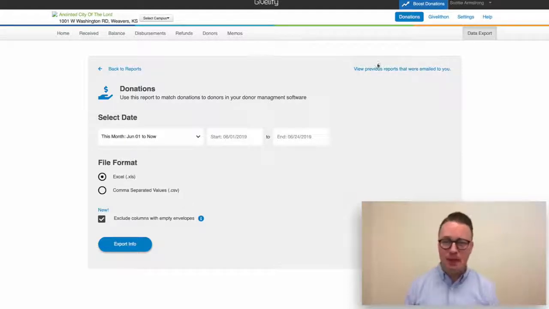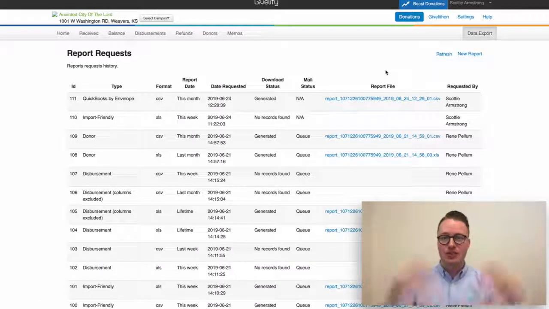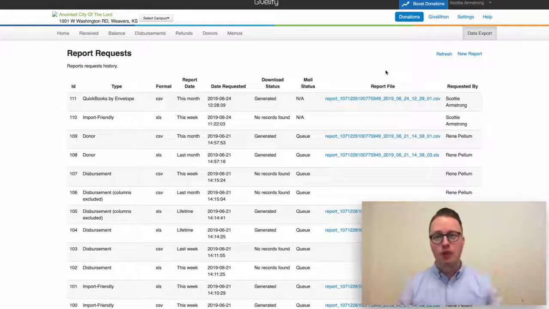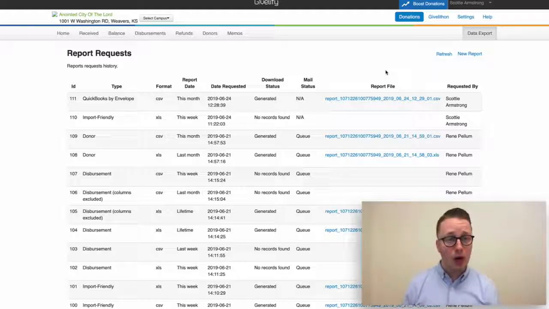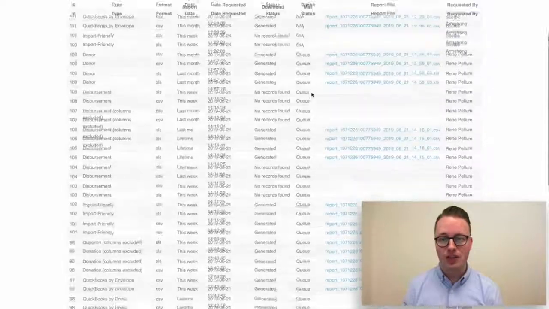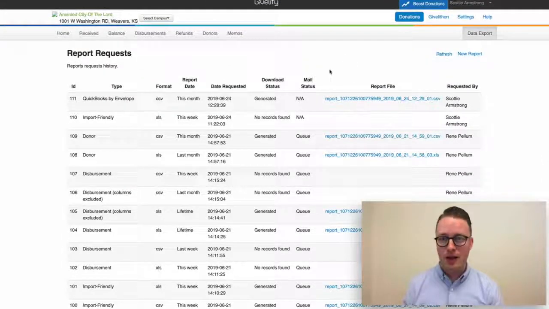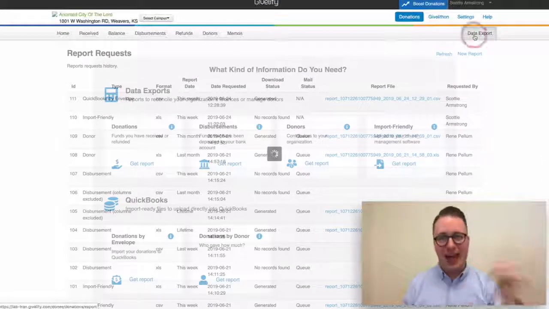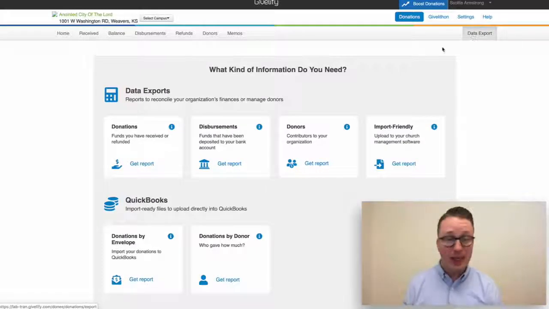Now, you may have noticed up in the right-hand corner of the screen here, we see "view previous reports that were emailed to you." And if you click on that option, you're going to see this great log of every report you've ever asked for from Givelify. And this is great because sometimes people say, oh no, I misplaced that file, or I can't remember where I saved it to. Well, now all you have to do, rather than regenerating those reports, especially the ones that might take a little bit longer, you can just click that link, and here you can scroll through all the reports you've ever generated. And so that's a great tool for those of you that need to access data over and over again. It's as easy as that.